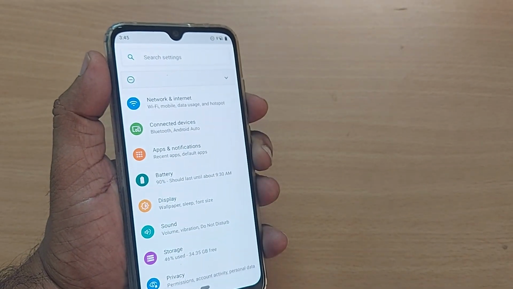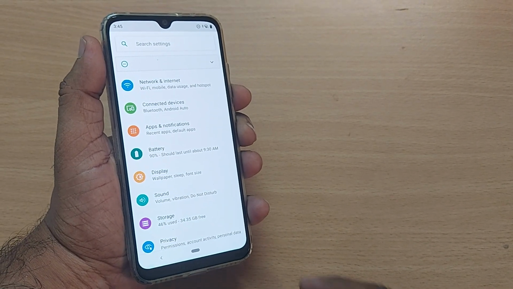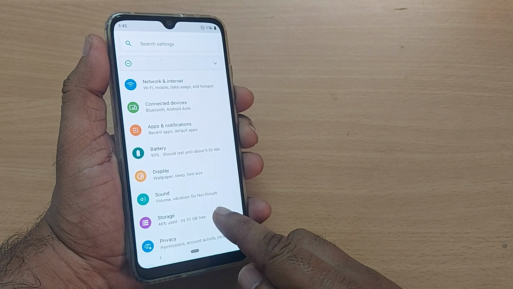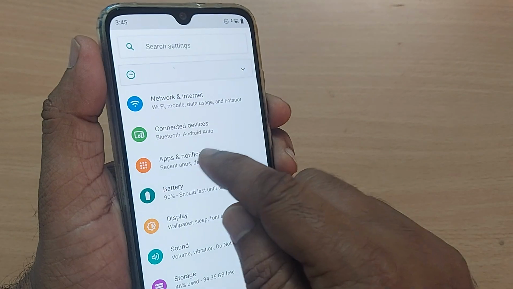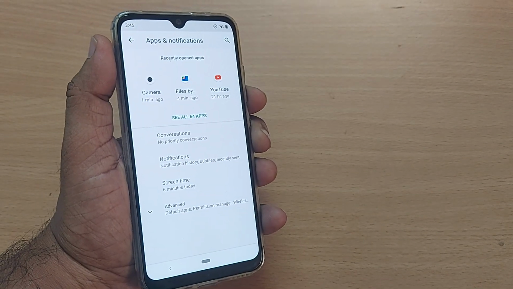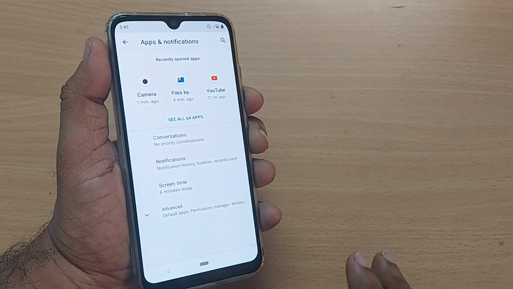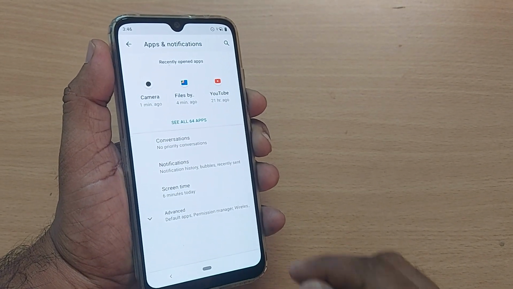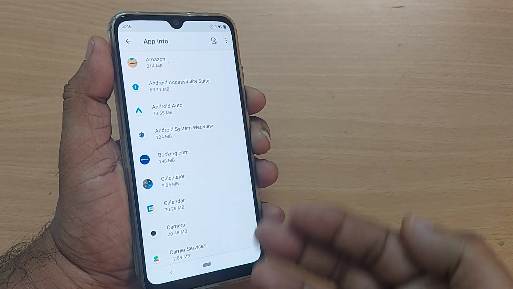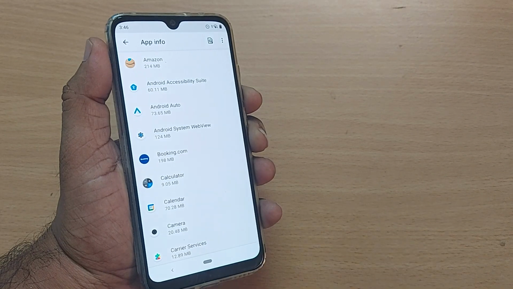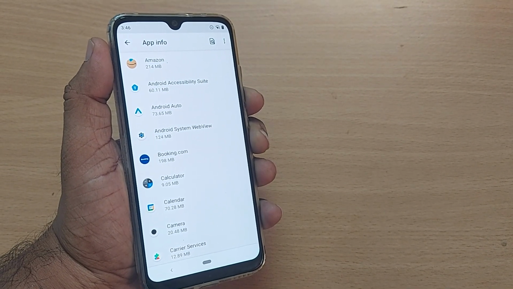After going to this settings menu, you will be having so much of information here, and out of which you have to straight away get into apps and notifications on your settings menu. Just tap it on apps and notifications. Upon tapping apps and notifications, you will be finding all those apps which you are having on your mobile phone. Just go and tap on see all 64 apps, or whatever the number of apps your mobile is having, and you will be finding all those apps at one place.